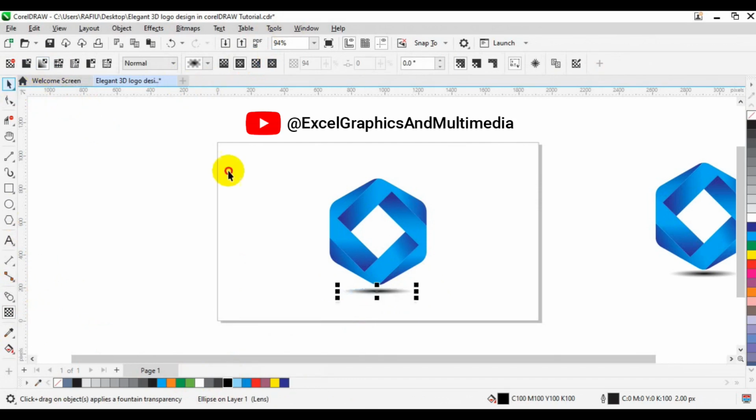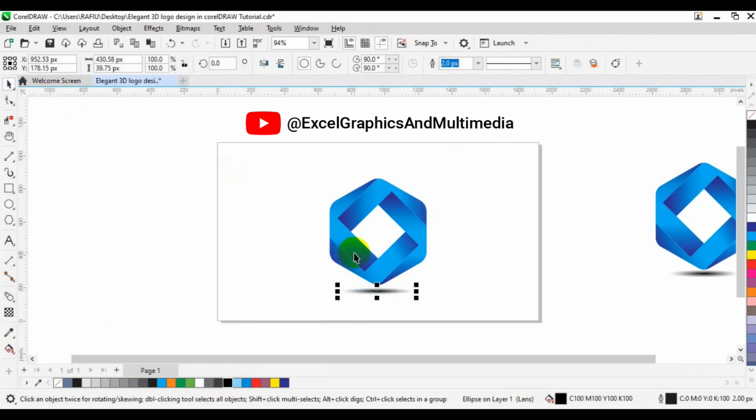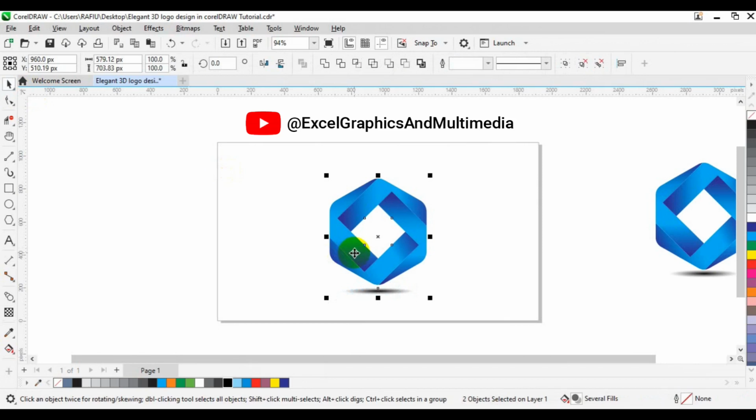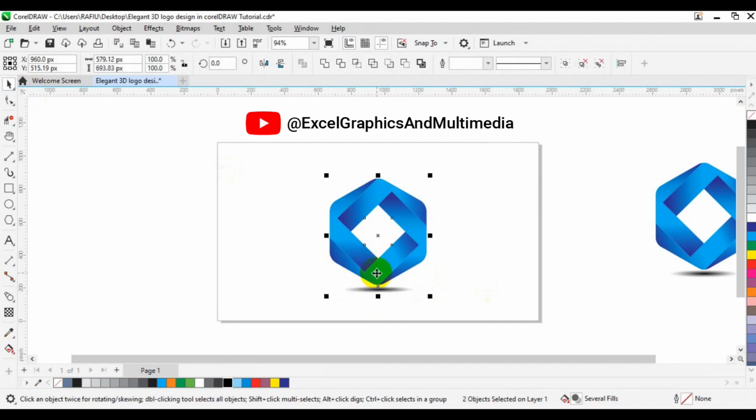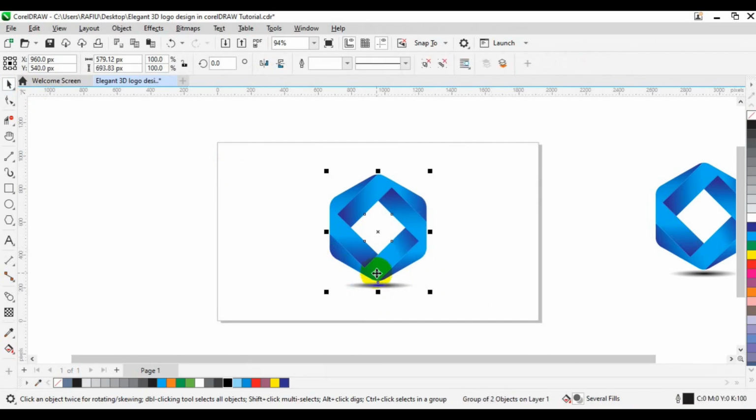So all in all, you have to press Shift key and select the logo shape and press letter C to align properly. So you have to select the shadow and tap with your forward arrow key. Now you have to select the logo shape and press Shift key, and then you have to press letter C. Finally, you press Ctrl G to group everything and P to centralize.